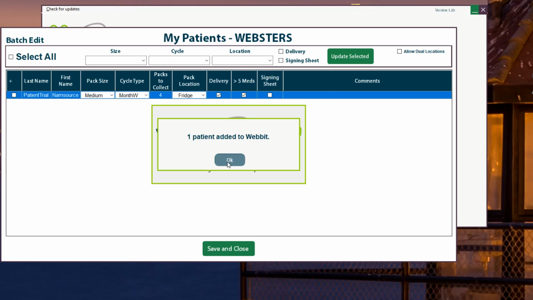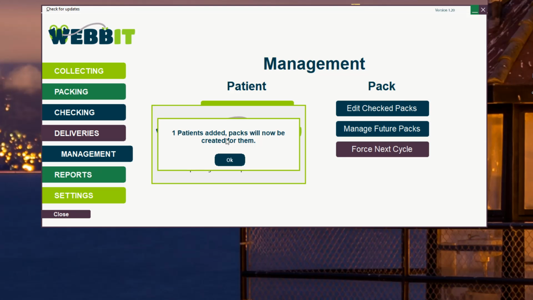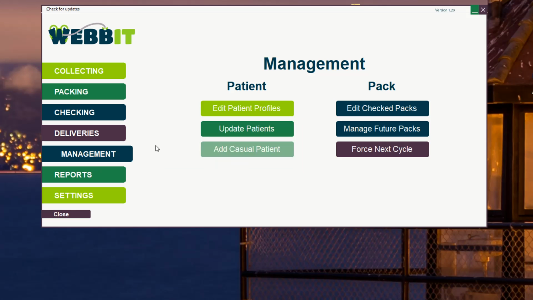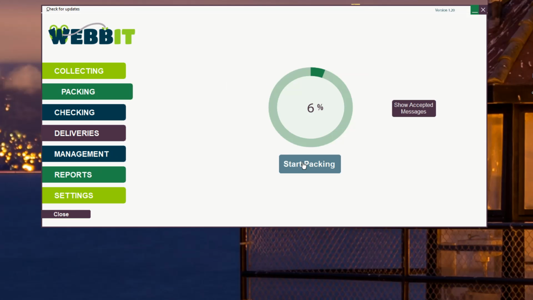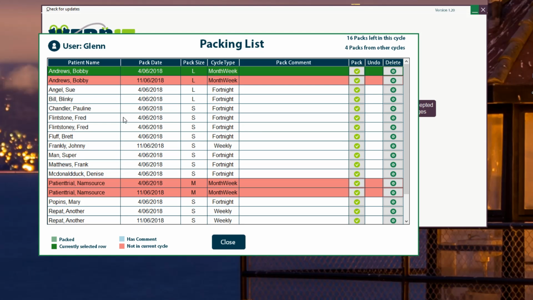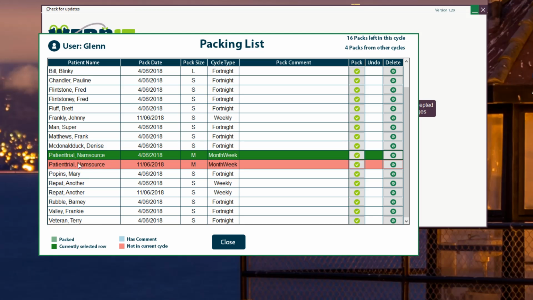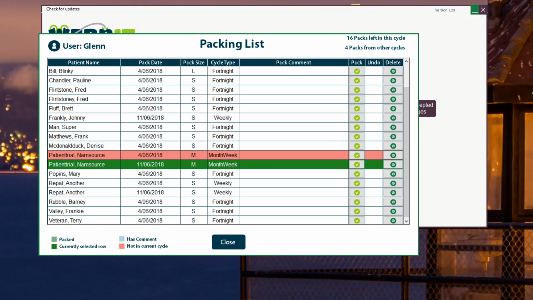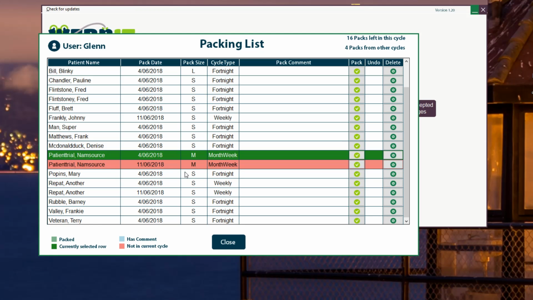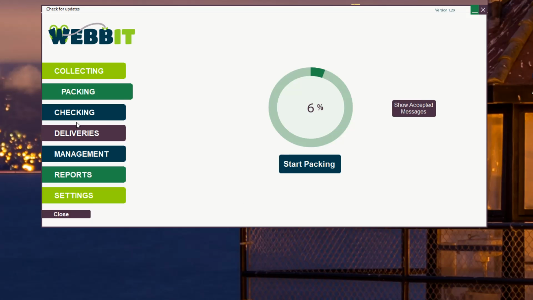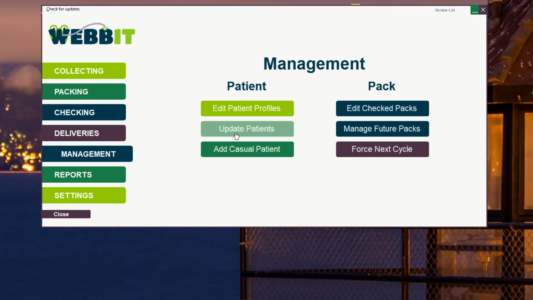So I'll go save and close. One patient added to Webbit. Great. One patient added, packs will now be created for them. Fantastic. Update complete. So now if I look in here, here we go. NamSource patient trial. Now notice the other patient was not brought over, but I can go into that later. So that's what update patients does.